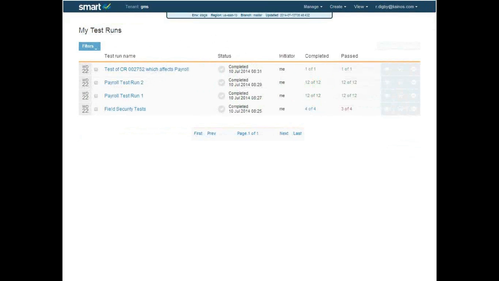At this point, we've seen how Kainos Smart can be used to create test cases for business processes and integrations, how it can execute them, and how it can be used to verify the results. I'm now going to move on to talk about our new security functionality.